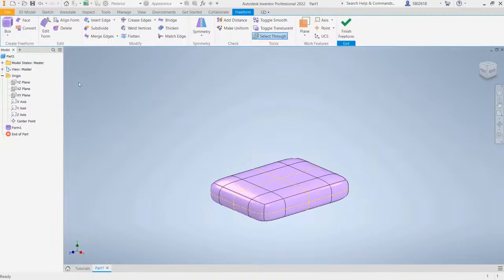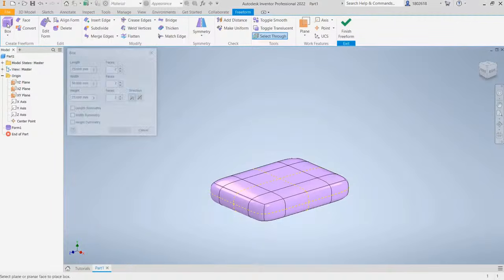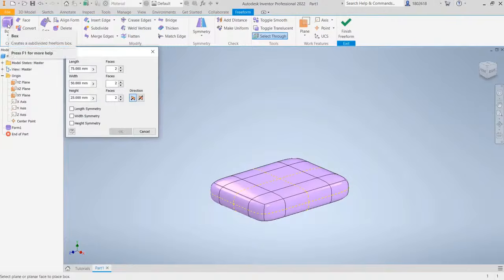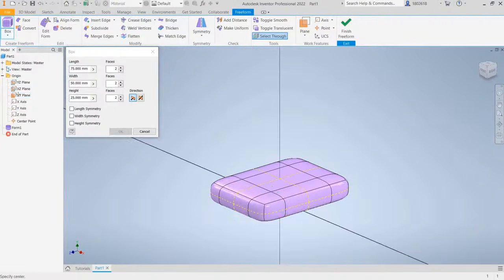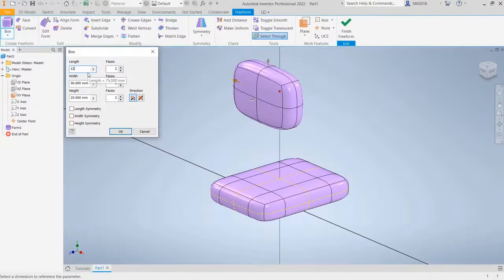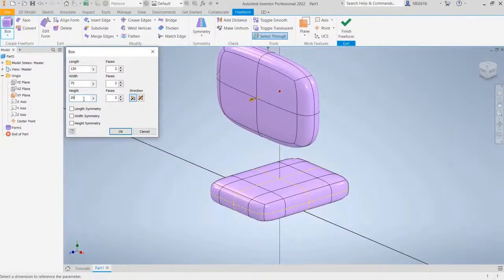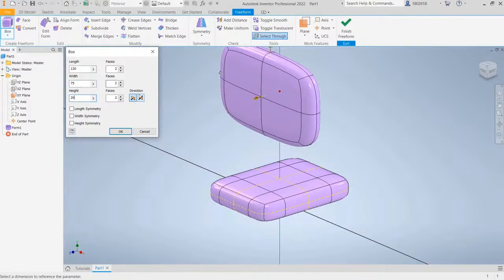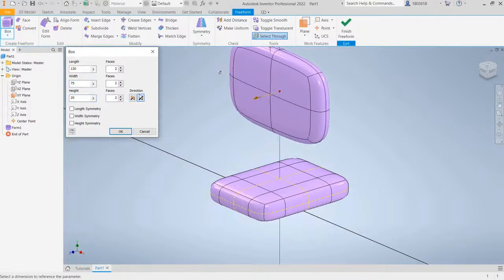Under the Create Freeform panel, select Box. And for the origin, click the XY plane. Then specify the point of origin at this center. Key in 120 for the length. 75 for the width. 20 for the height. Click both directions.